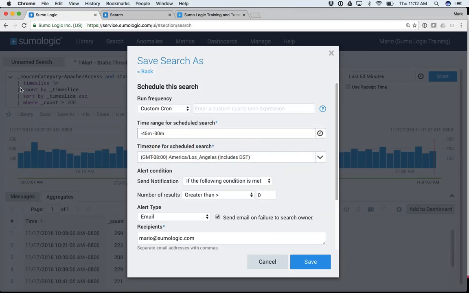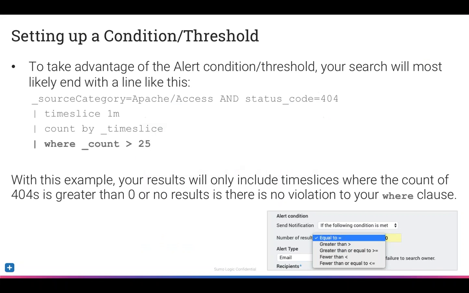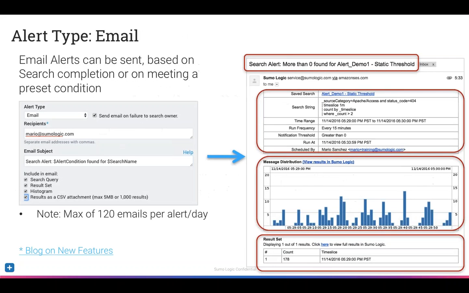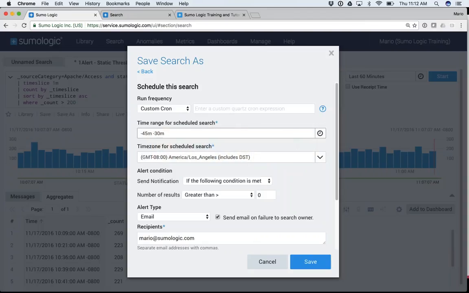Remember, I had a count of 200. So if my number of results is greater than 0, that means I did have a time slice that had more than 200 messages, and I want to be alerted by it. Okay? All right. The last part that I want to talk about is the alert type.